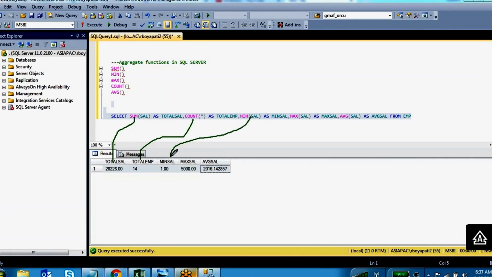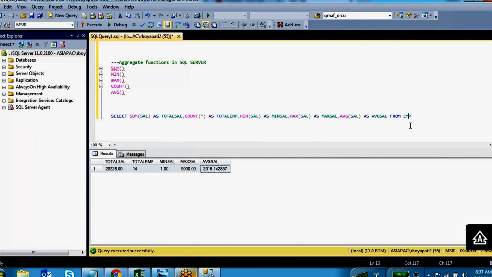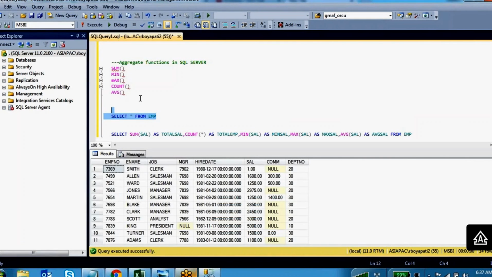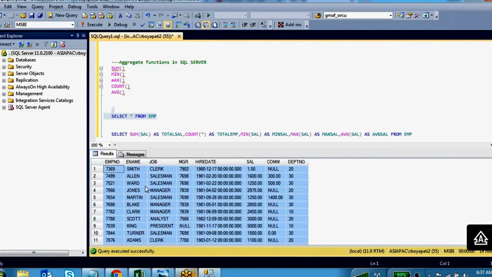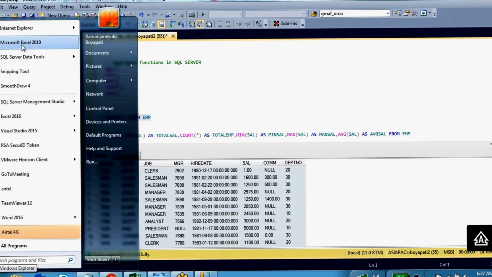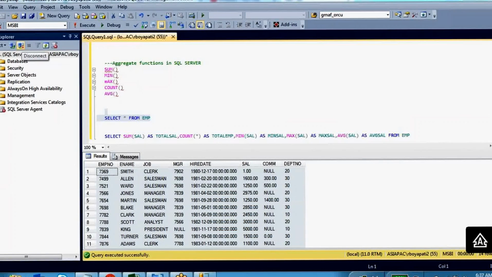And what is the minimum salary? The minimum salary we are paying is 1 rupee. And what is the maximum salary? It is 5000. And the average salary is 2016. Okay, right. So all these salaries are at the organization level. But now my requirement is to find out the same sum of salaries, total number of employees, minimum salary, maximum salary, and average salary for each department wise.